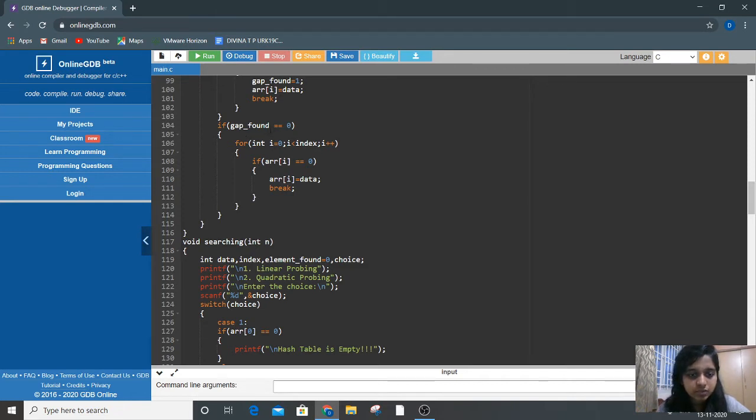If a gap is found, which is gap found equal to 0, I have given a for loop to circulate each and every element in the array to check in this if condition. Each and every element will be checked: array of I equal to 0 or not. If it is equal to 0, then that data, which is array of I, will be the given data, and then it will break.